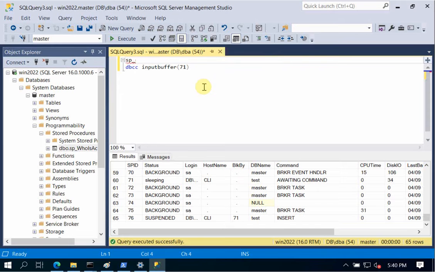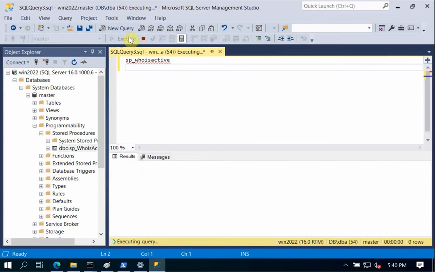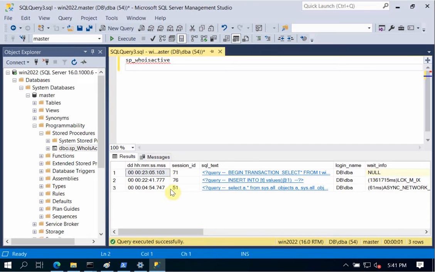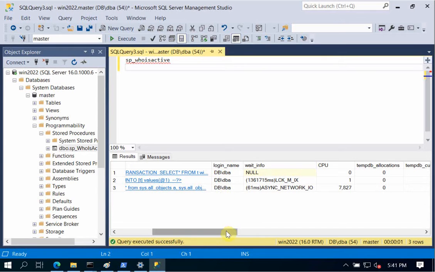Okay, so let's see what we can do using sp_WhoIsActive. Let's run this one. I don't need this buffer anymore. If we run this, in my example, we have 3 sessions. You can see session 71 has been running 23 minutes, 5 seconds. Session 76 has been running about 22 minutes, and another session has been running about 4 minutes. You can see who's blocking and what kind of wait information. The wait information is lock, so it's very clear.